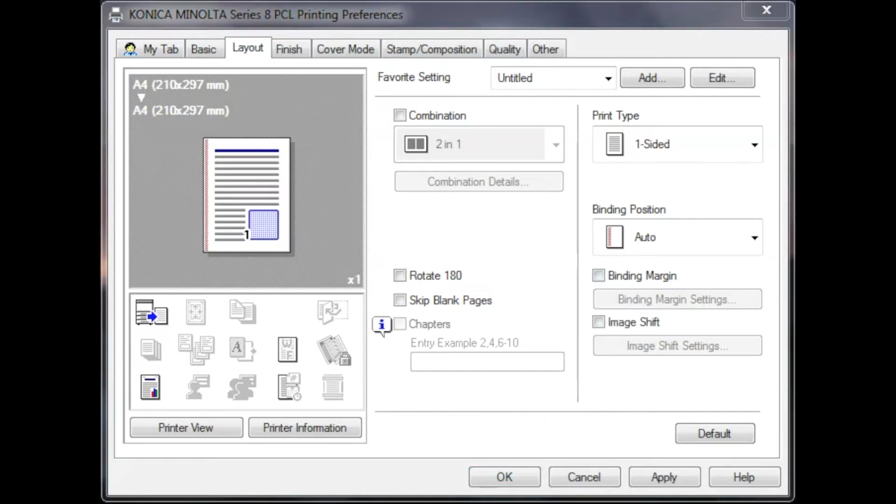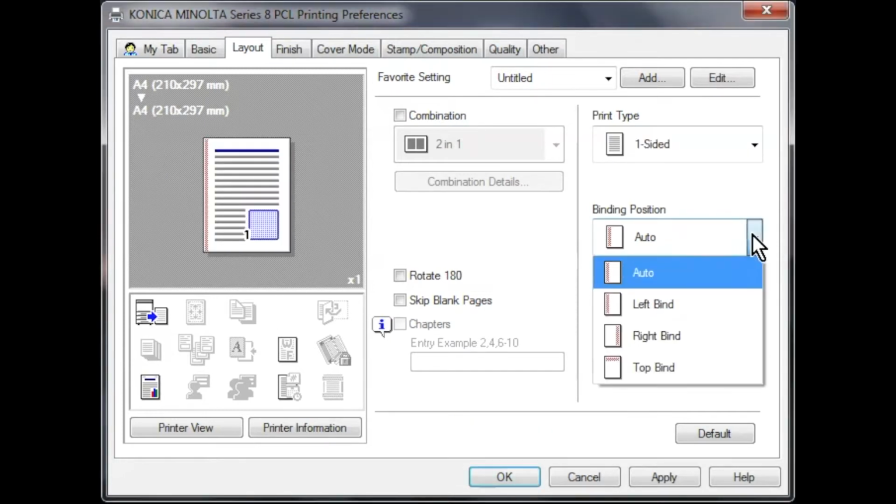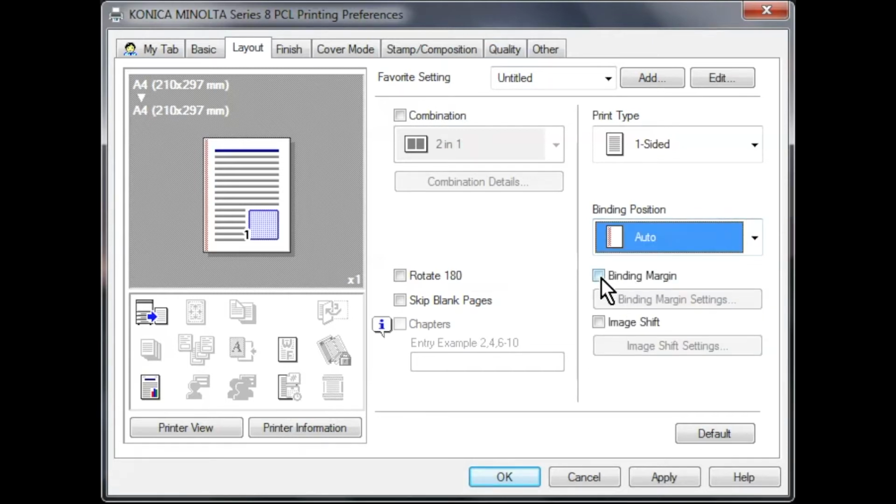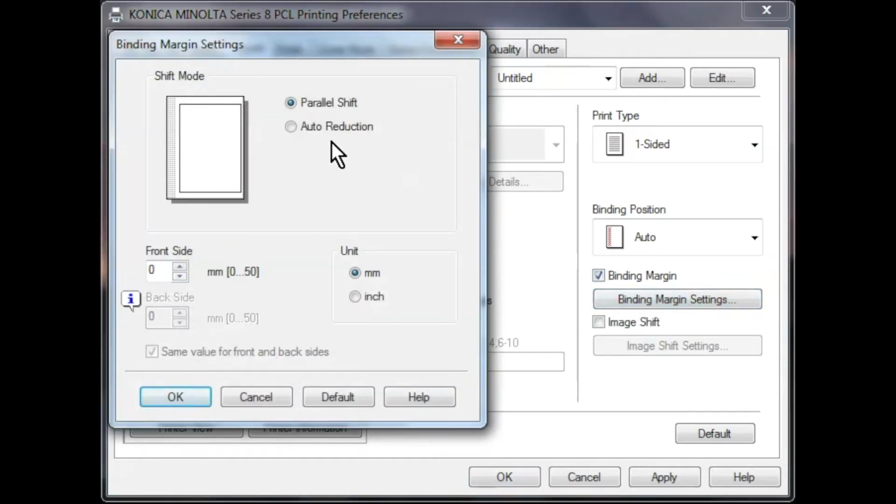Below the print type you have binding position. This can be adjusted to left, right and top bind if need be. You can also adjust the binding margin by selecting the little checkbox there and going to the binding margin settings. This allows you to move the whole image over on the page in order to create a larger margin if that's what you require.